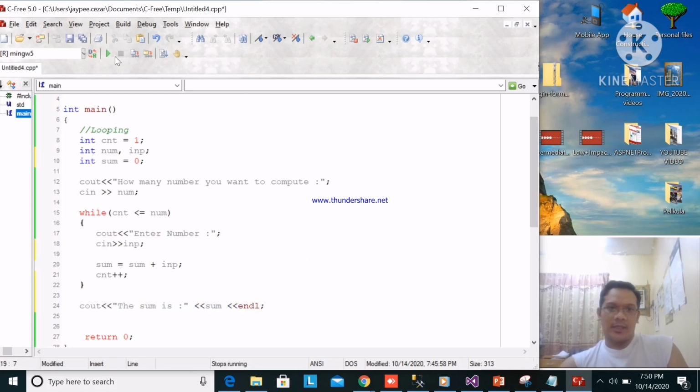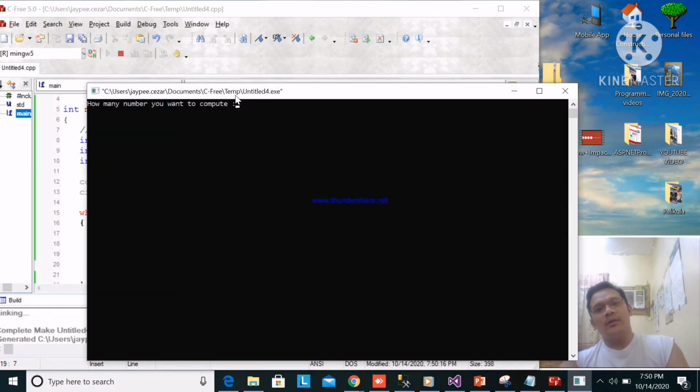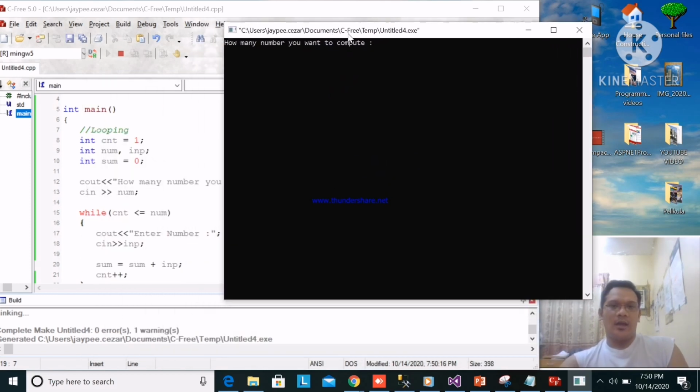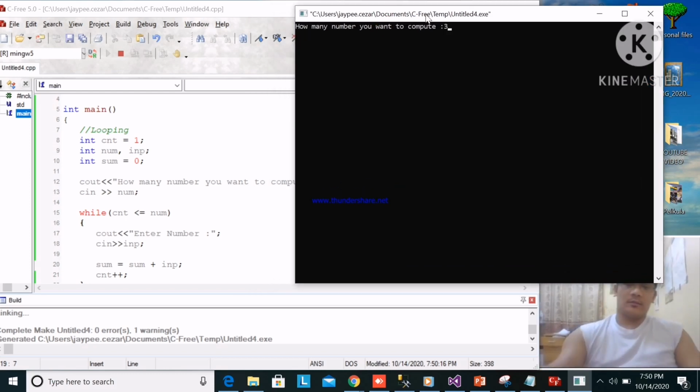Okay? Tingnan nga natin. Alam ko, masakit na sa ulo nyo, pero kailangan nyo talagang gawin. Okay, ganyan. How many numbers you want to compute? For example, 3. Tatlong ulit siya magtatanong sa'yo ng number. For example, 10, 20, then 5.